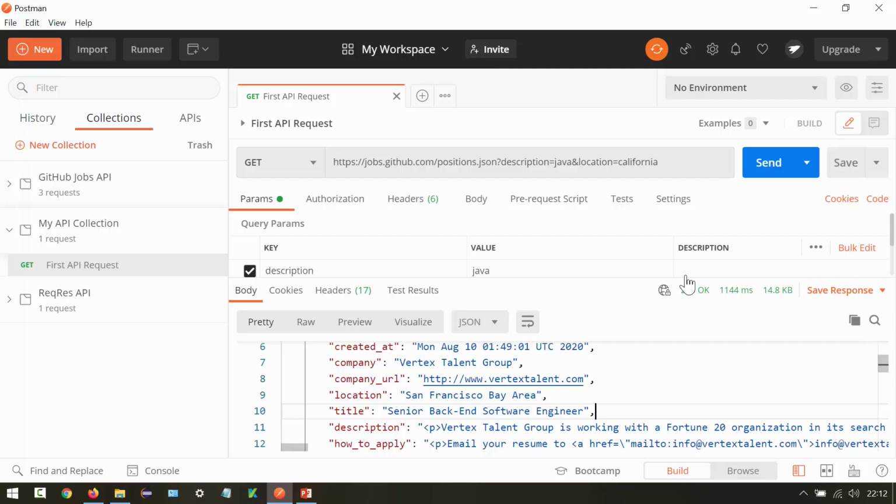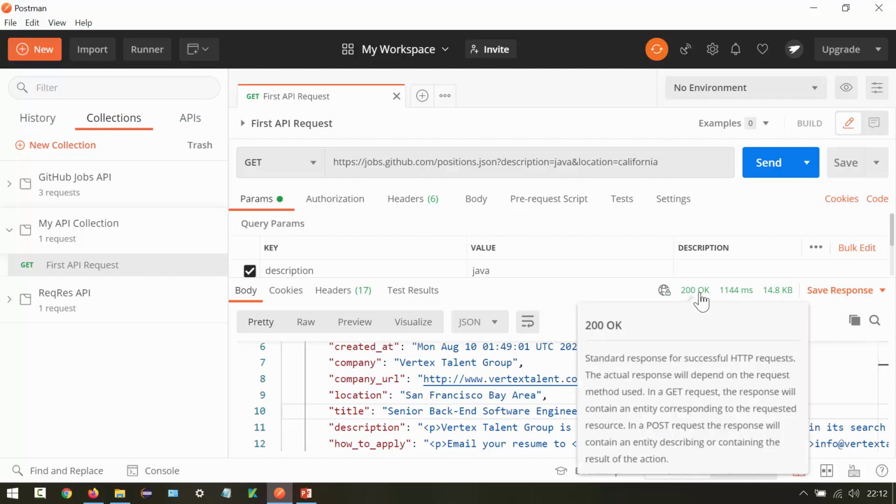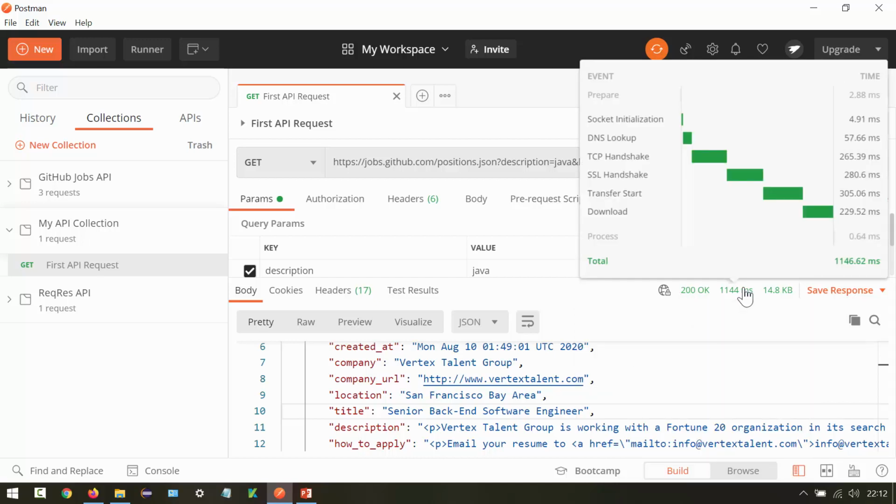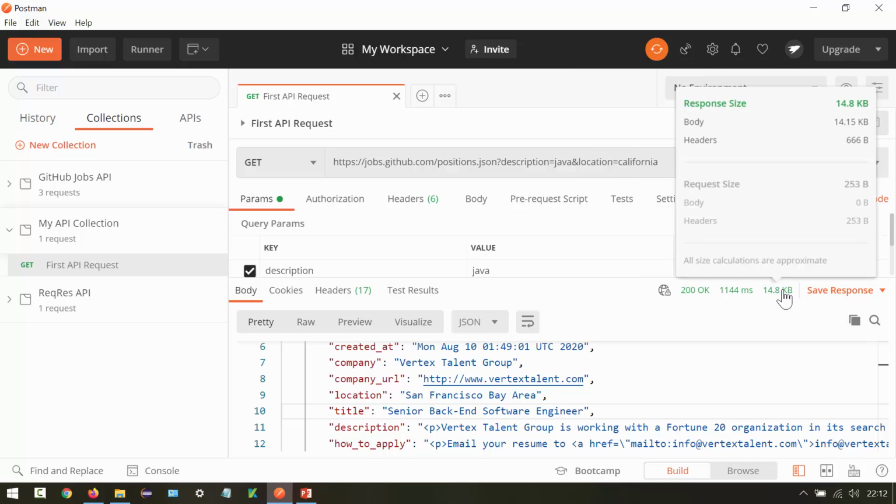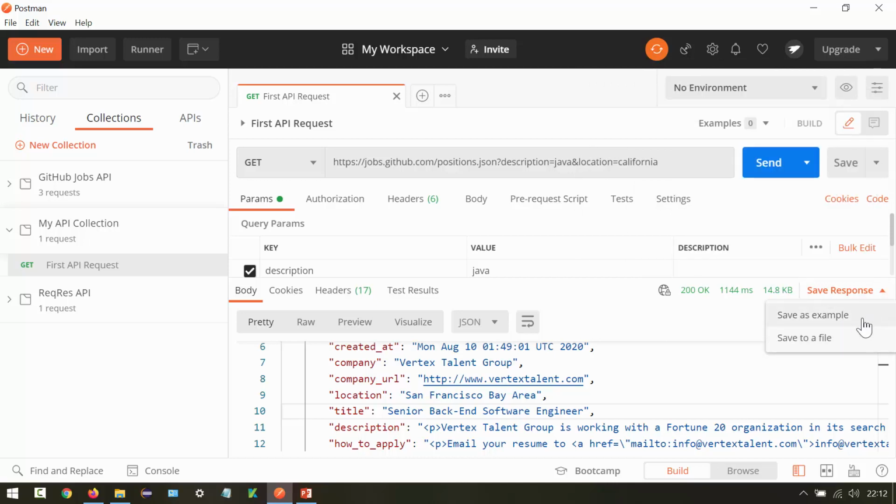Then we have these attributes like status 200. So this is the status code you get for a GET request. 200 means all okay. Then this is the response time. It took 1144 milliseconds. Then this is the response size, 14.8 KB. Then we can save the response. We have different options to save the response.